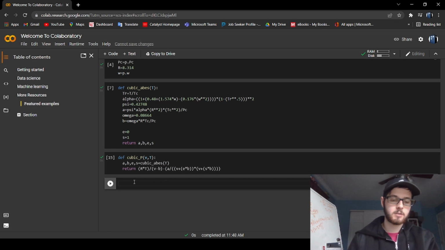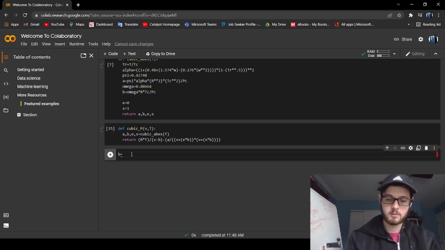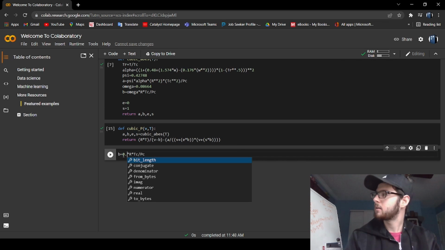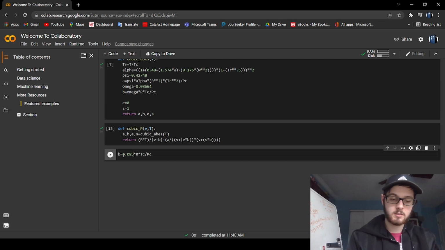And then now we're going to want to plot this, but first we're going to want to make sure B is equal to omega times R times TC, no, divided by critical pressure. No, it doesn't like omega, so let's just use the 0.086664.